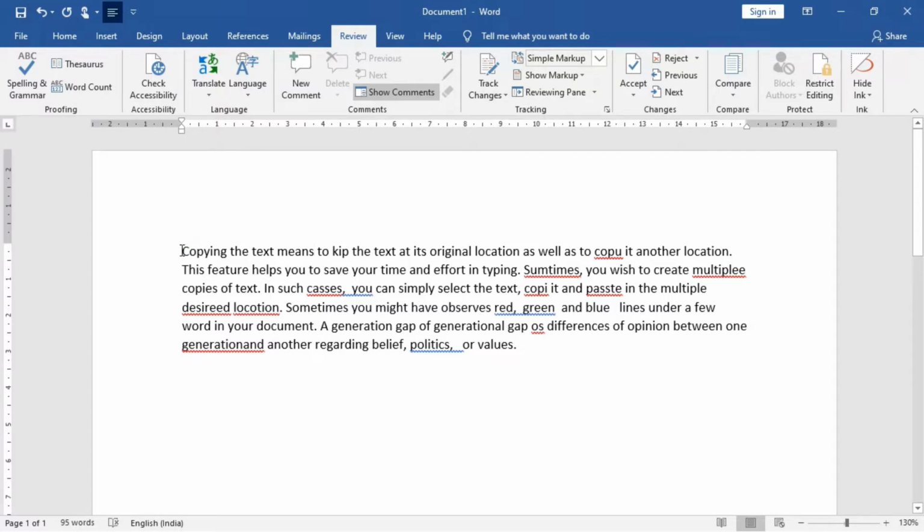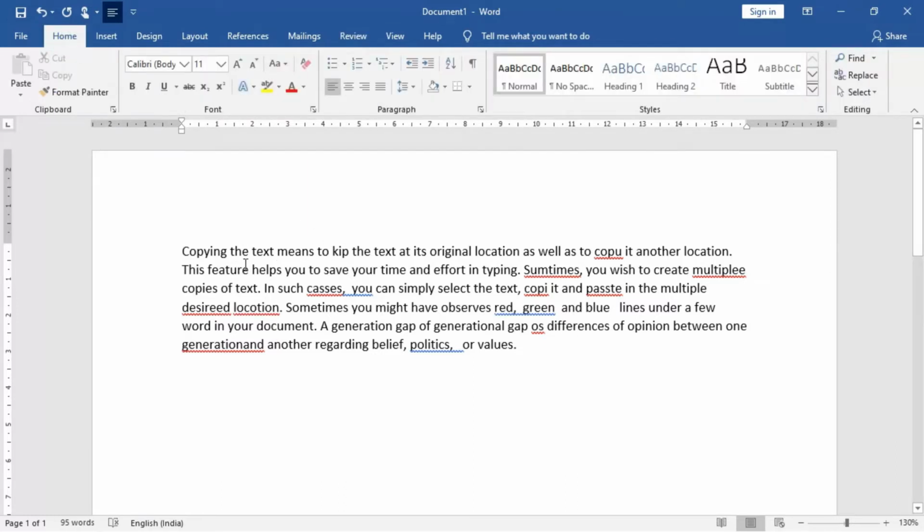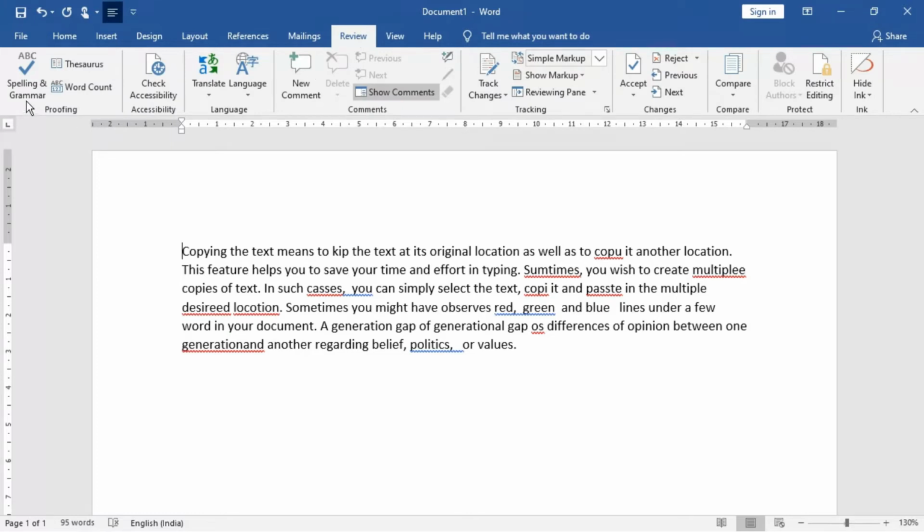Now, suppose you are under the Home tab. How to start the spell checking? First you have to take the cursor at the beginning of the text. So you place it here, then go to the Review tab and find Spelling and Grammar under the Proofing group. All right, you can see it here.